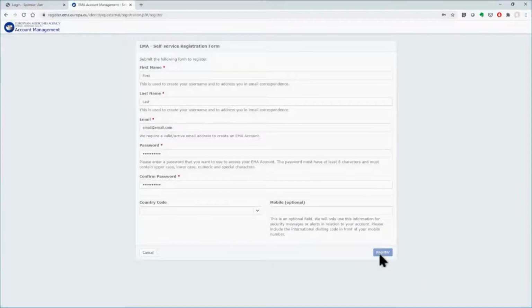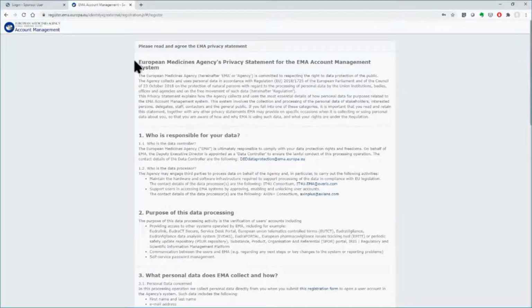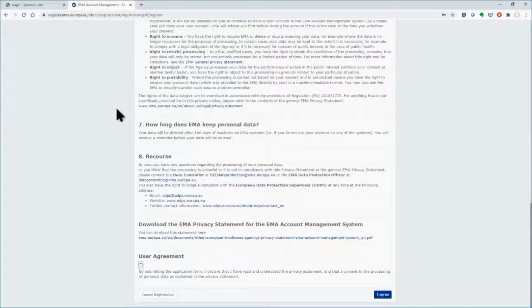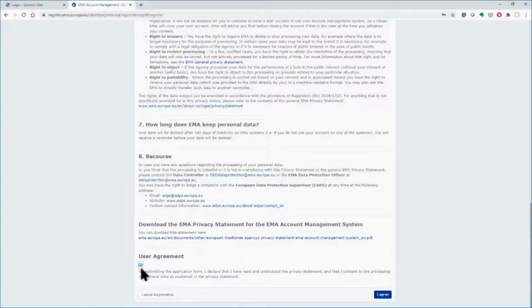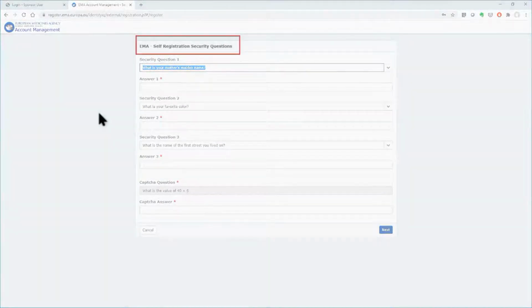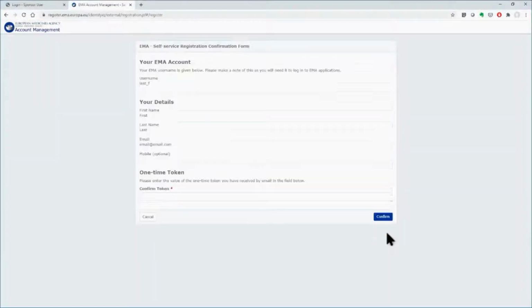In the following form you will see the EMA privacy statement. After reading it, and providing your agreement with the terms, tick in the consent box at the end of the form and click on the I agree button. After agreeing with the EMA privacy statement, you will be asked to answer a set of security questions. Answer the required questions and click on the next button.